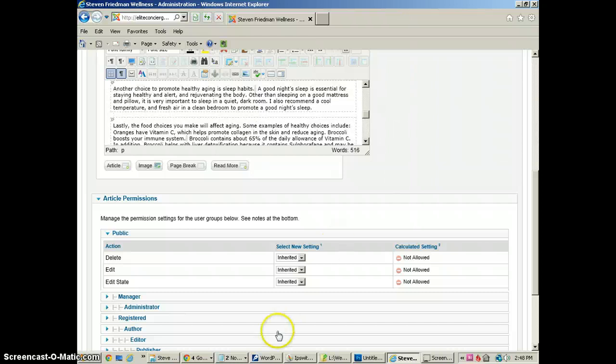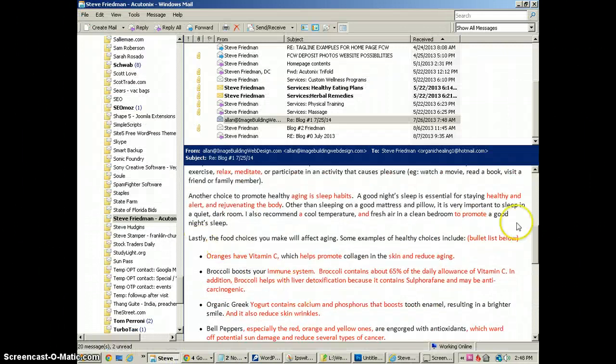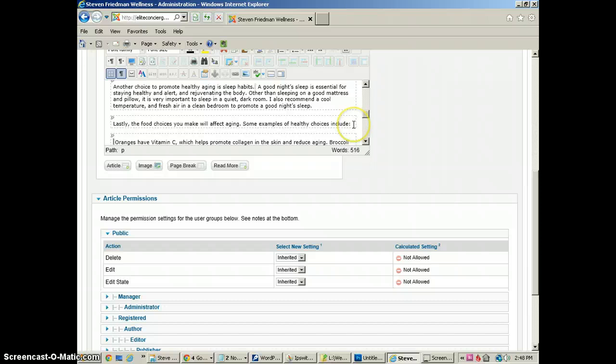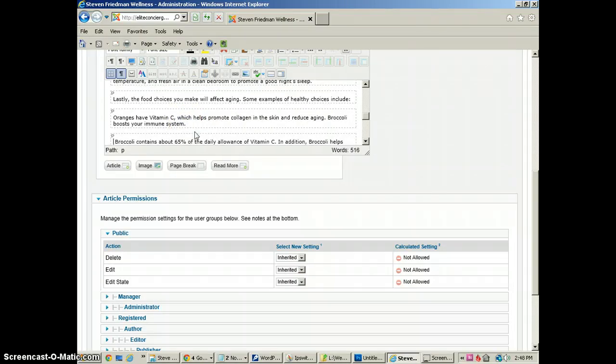Alrighty, so let me look at the email for a second to see where that comes in at. Okay, lastly, and then after include. All right, so it'll be include right there. I'm going to go and make that paragraph right there. And I'm just going to go and make these, this is what I do with it, I just go and make these all paragraphs right there.